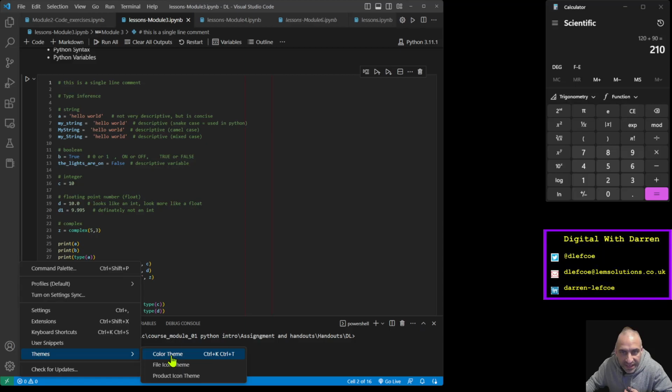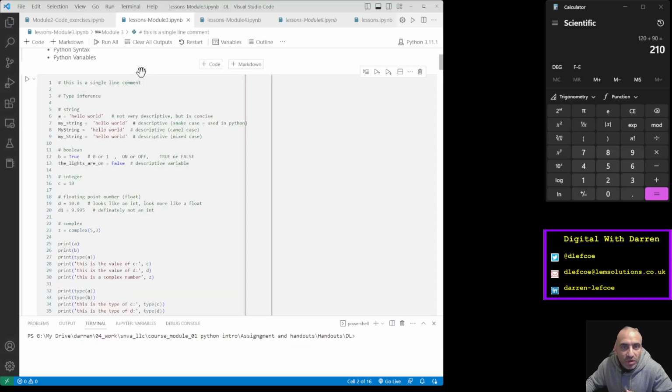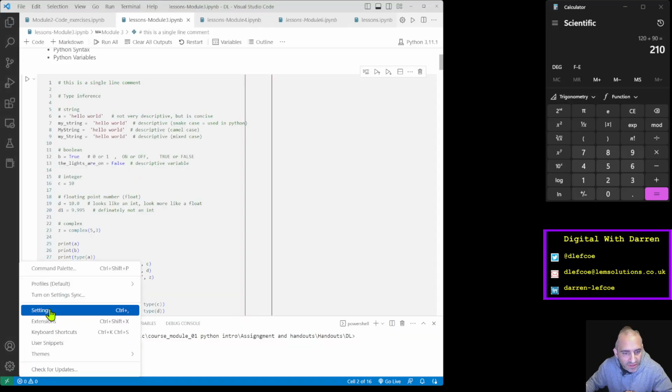So themes here, colour theme. I've got the dark one over here, but I could have, let's pick a light one. Default light mode would have looked like this. It's just a little bit blinding, so it's quite nice to work in dark mode.